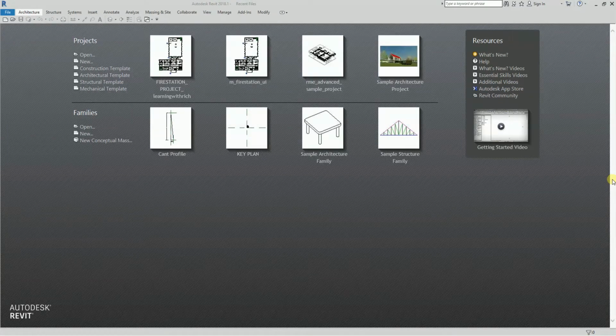Why do you need to move it? Let's say, for example, you need to upgrade your server, or you need to move your central file to a new location and you want to upgrade the hard drive, because you are running out of memory on your hard drive. Those are just some examples of the reasons why you want to move your central file.